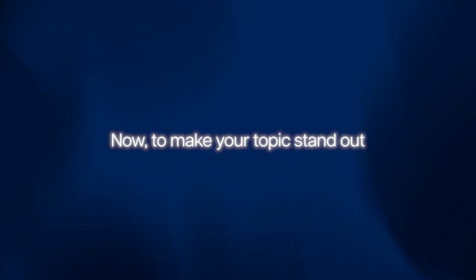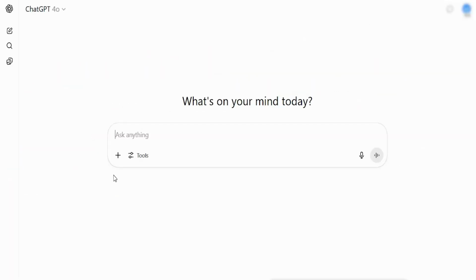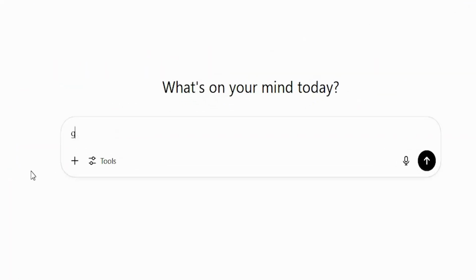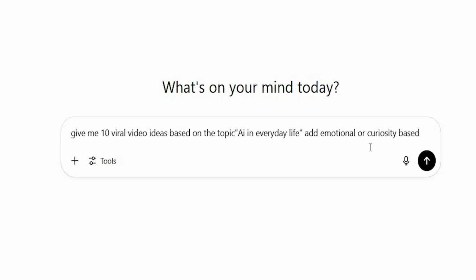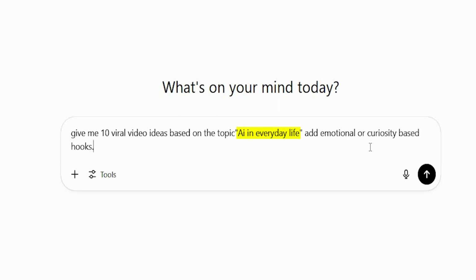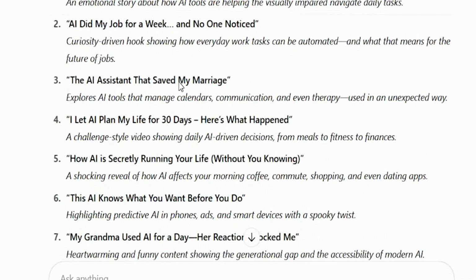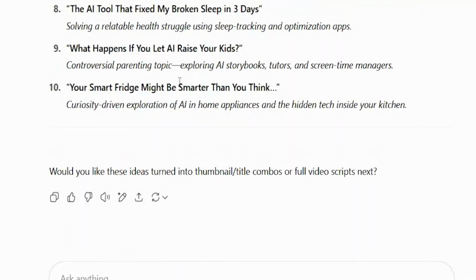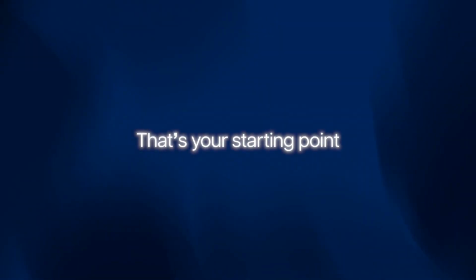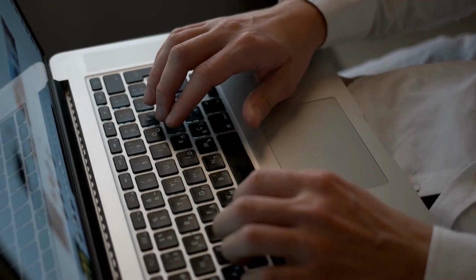Now, to make your topic stand out, open up ChatGPT and give it this prompt. Give me 10 viral video ideas based on the topic. Add emotional or curiosity-based hooks. I have chosen the main keywords, which is AI in everyday life. You'll get all the title ideas you can use. Look for ideas that spark curiosity or solve a pain point. That's your starting point. Now let's move on to the next key part of our framework, writing your video script.